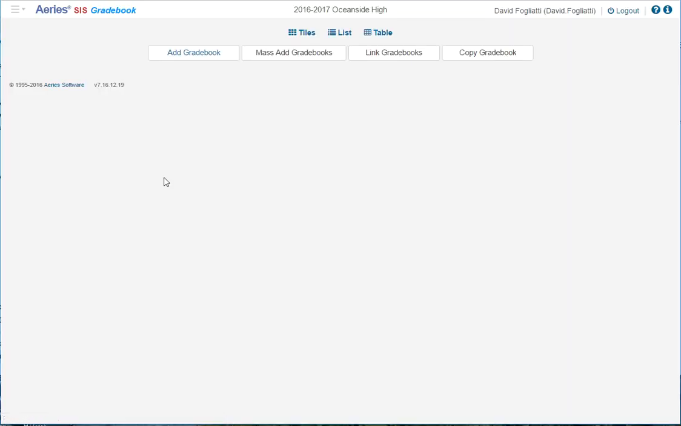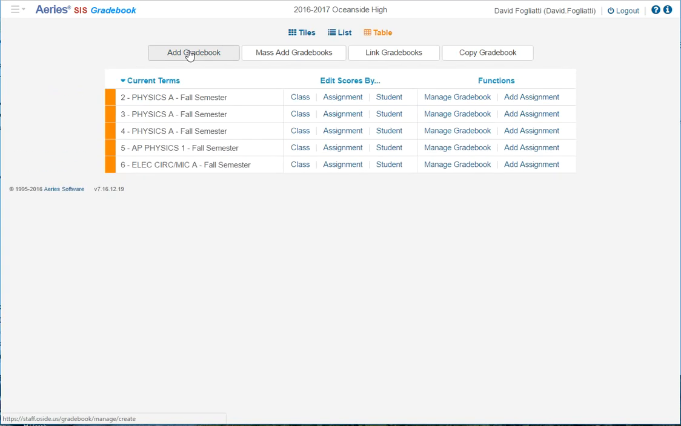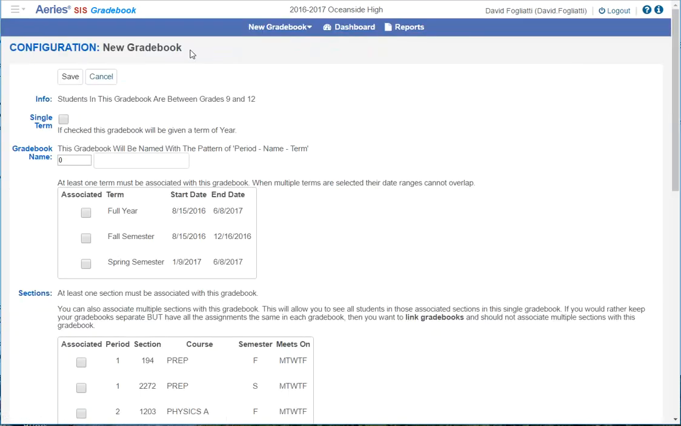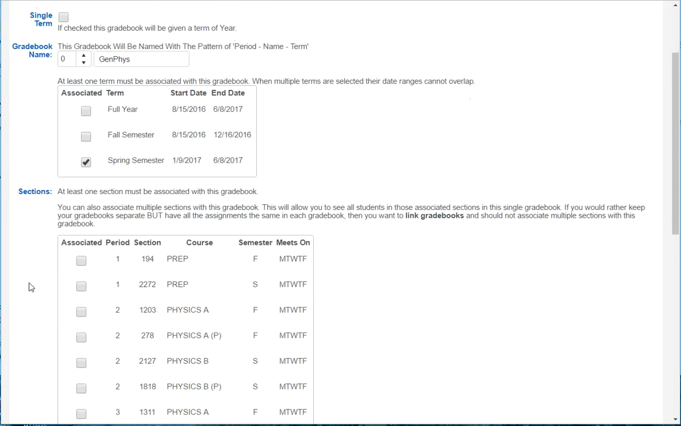and what I'm going to look to do is add a gradebook. So we're going to go ahead. It still thinks it's my current term, but technically this is from fall semester. I'm going to add a gradebook for the spring semester. I'm going to call it Gen Phys, and I'm going to put this for the spring semester.